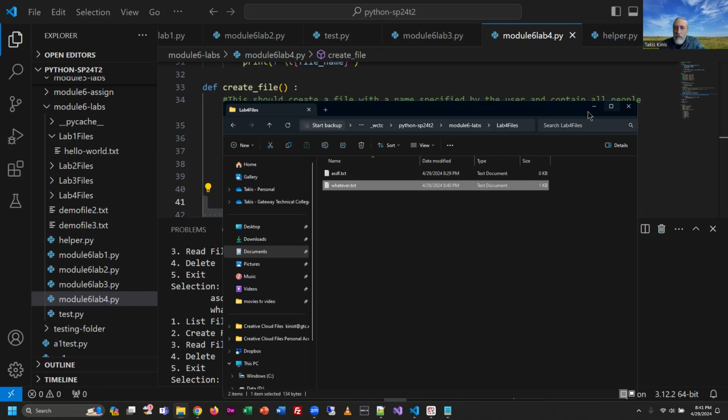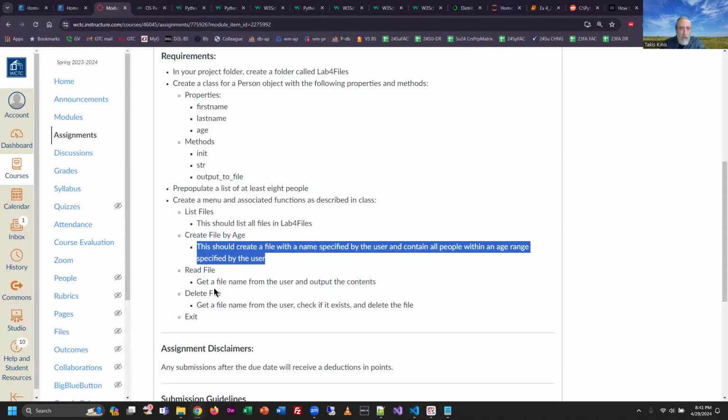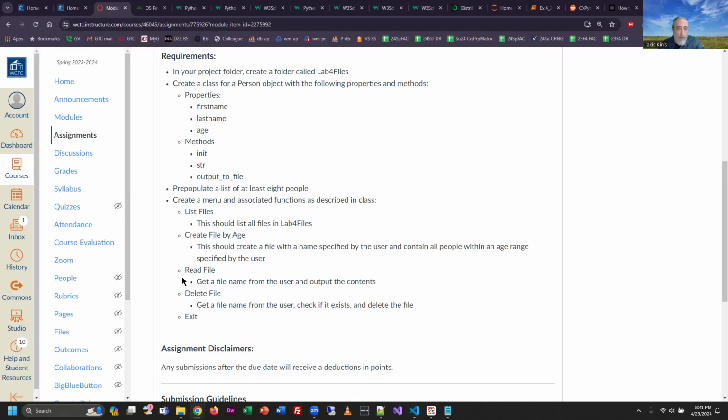All right. Let's move on to the next piece. So we got some more stuff to build in here. So create a file by age is working. And then we need to be able to read a file. So get a file name from the user and output the contents. All right, so let's do that.